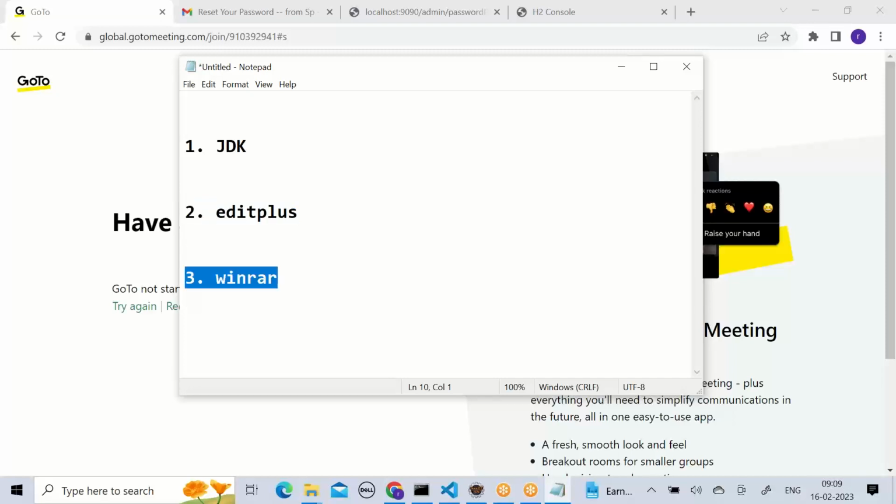Third one, WinRAR. It is for compressing and uncompressing either zip file or rar file. Either zip file or rar file, you can compress or uncompress.